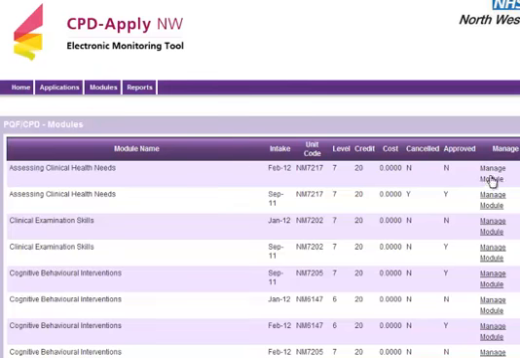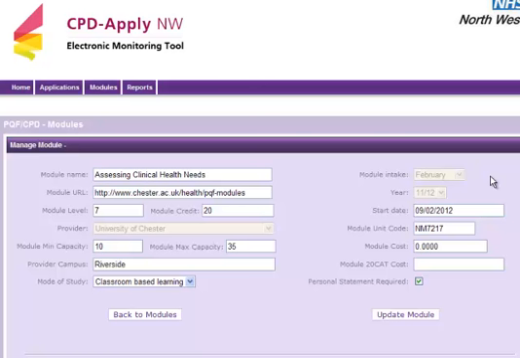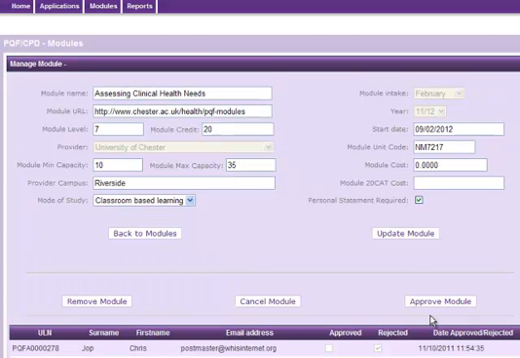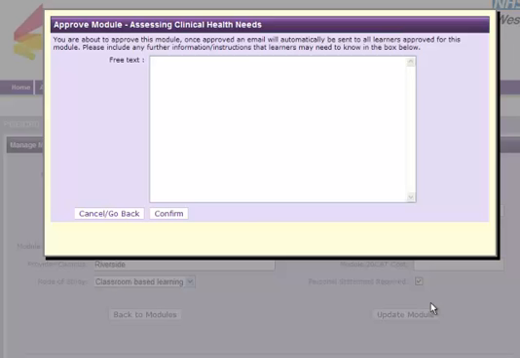If you click on the Manage Module link next to any one, you get the full detail. Here you can change almost any detail, in which case you need to click Update Module to commit your changes. Below that, if this module has been deemed viable, you can approve it. If you do so, the system sends an automatic email to all approved applicants to let them know. The box which pops up here offers you the opportunity to add any extra information to that email. Either type some information in and click Confirm, or leave it blank and click Confirm to send the default message.